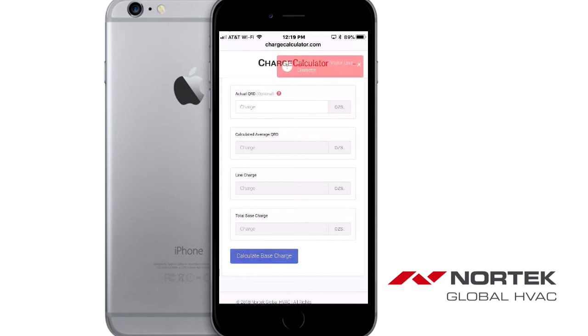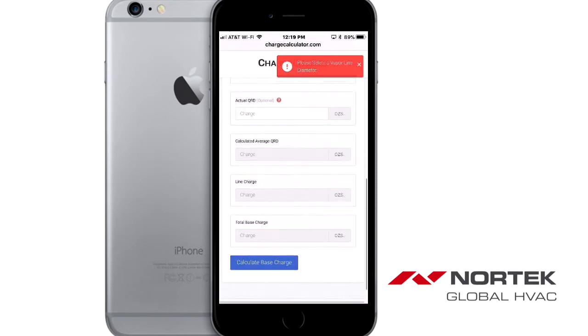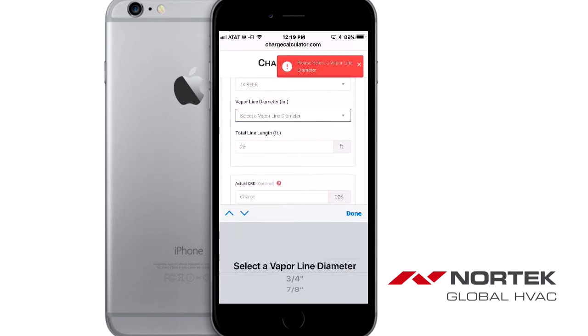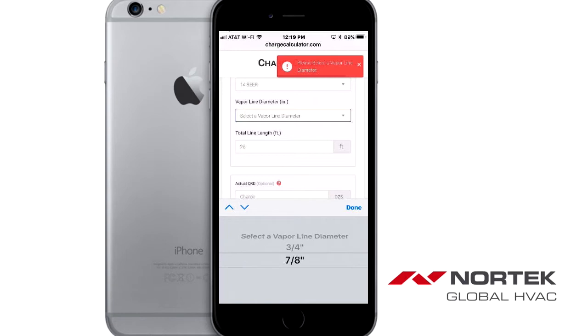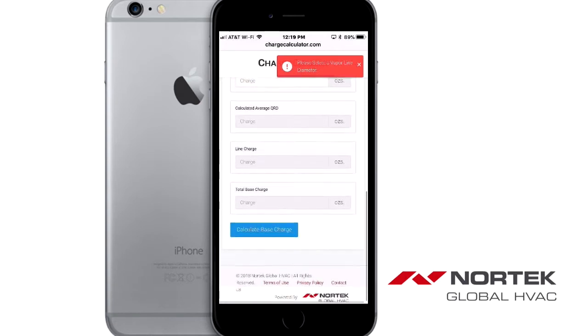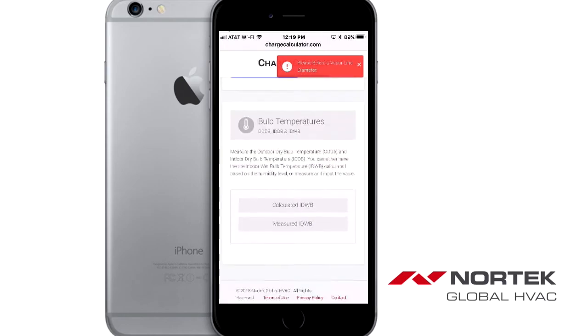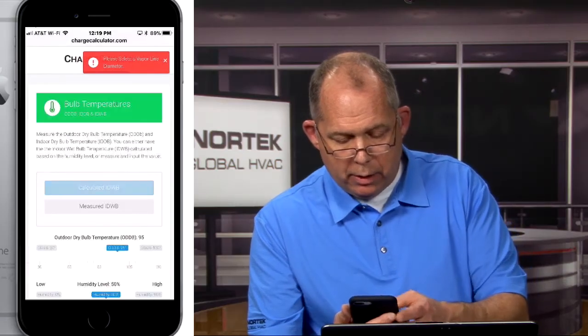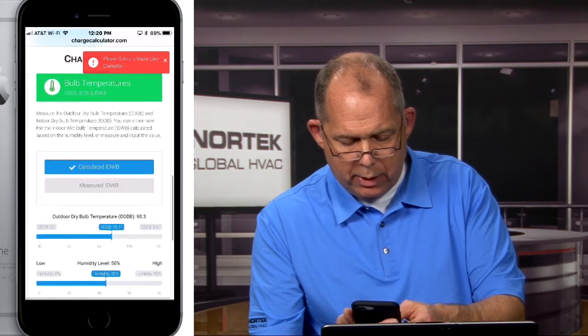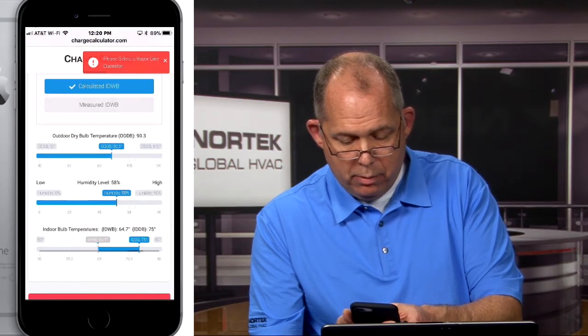So we're going to calculate the base charge. Oh, I forgot to put in my vapor line. We'll just say 7/8. Calculate the base charge. So that gives me a calculated charge. I'm going to calculate the outdoor. I'm just going to select right around 90 degrees. Yeah, we'll just say it's 55 outside or 58. And then we'll just go with those numbers right now.